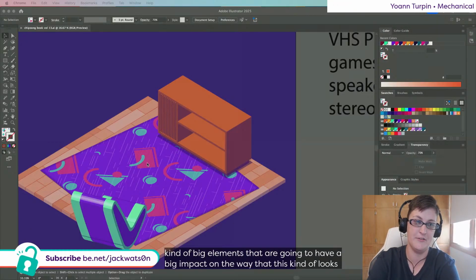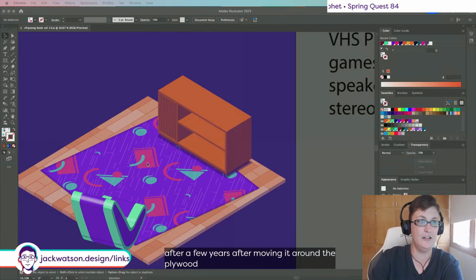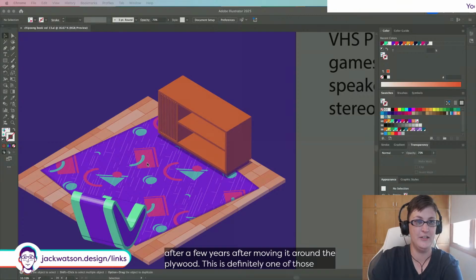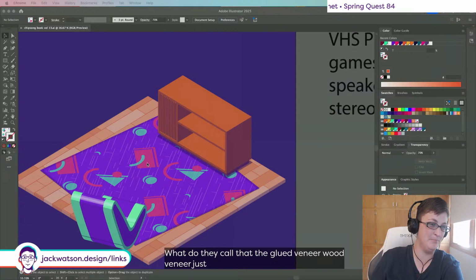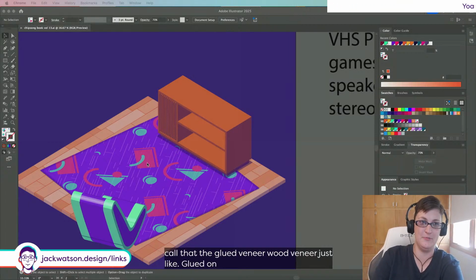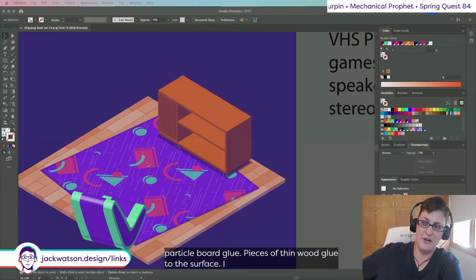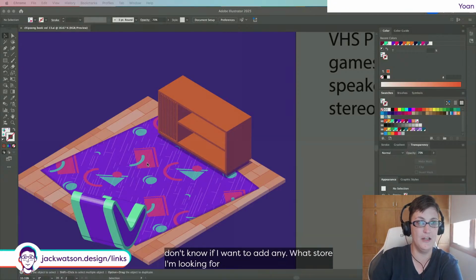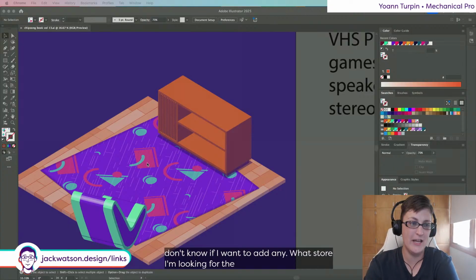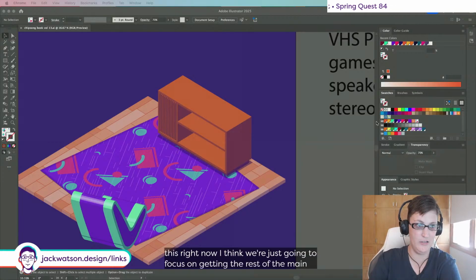John says, and after a few years of moving it around, the plywood would start breaking off. Yeah, no, this was definitely one of those, what do they call that? The glued veneer? Wood veneer? Just like plywood with glue, or particle board with glue. Pieces of thin wood glued to the surface. I don't know if I want to add any texture to this right now. I think we're just going to focus on getting the rest of the main elements in. I can always go back and do that later.